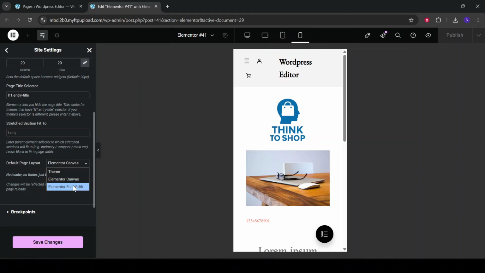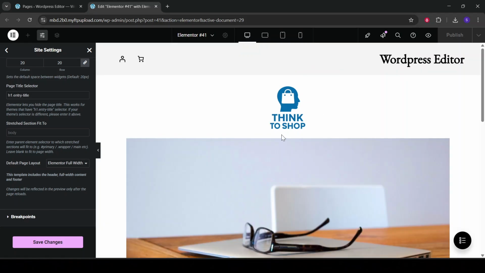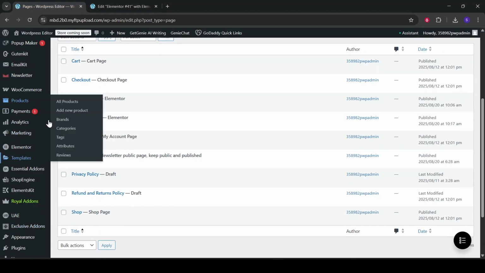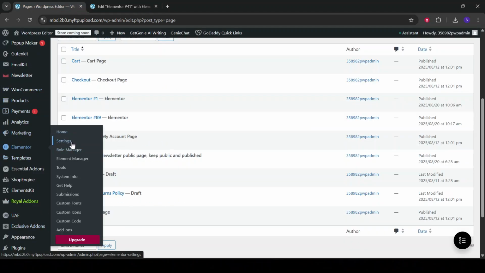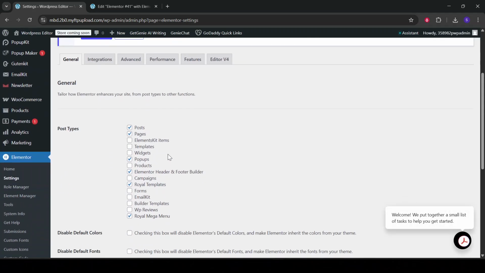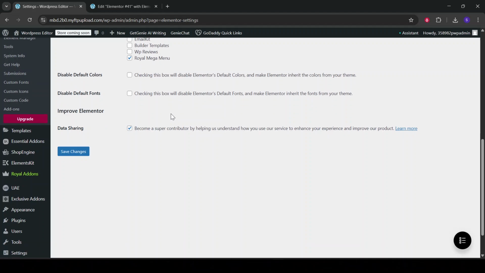Before we wrap up, let me share a quick tip. If you find you often want to remove page titles, you might consider setting a site-wide default layout. To do this, from your WordPress dashboard, go to Elementor Settings, and under the General tab, you can define the default layout for all your pages. This can save you time, ensuring consistency across your site without having to adjust each page individually.